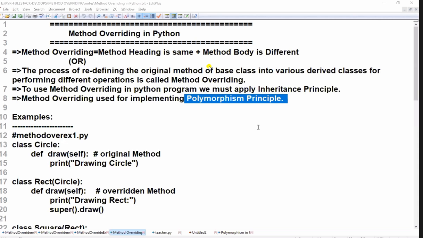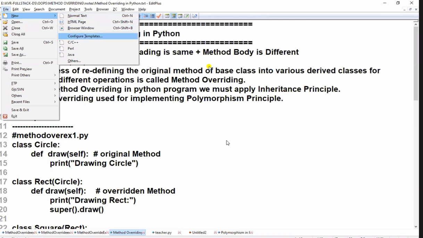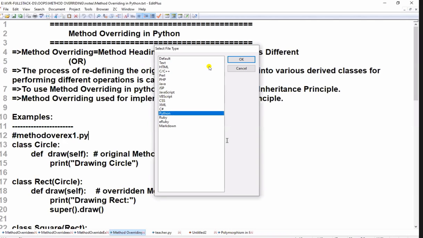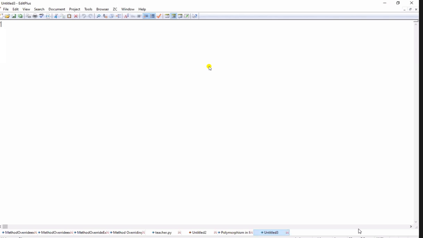Shall we move? Look at the coding here. Follow me carefully. Here I'm writing this program which calculates area of different figures such as circle and square.